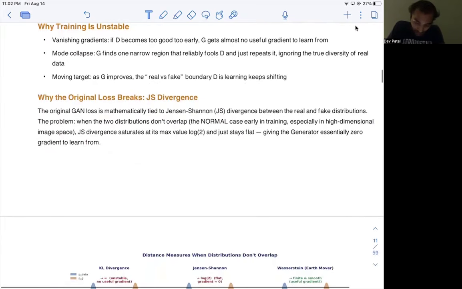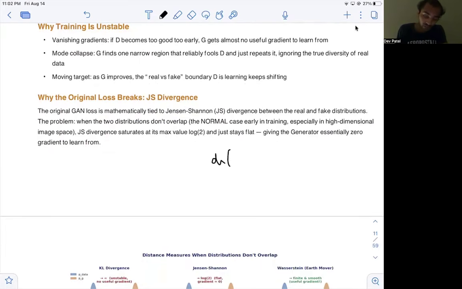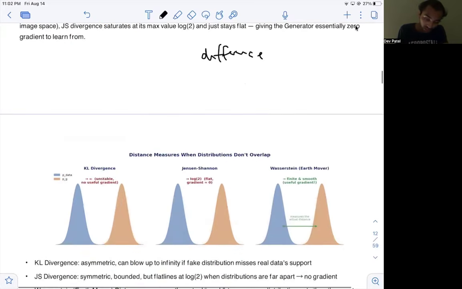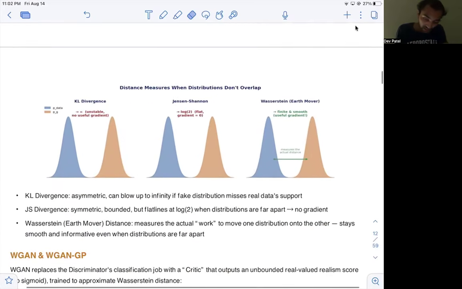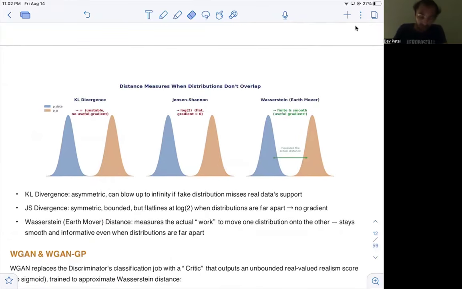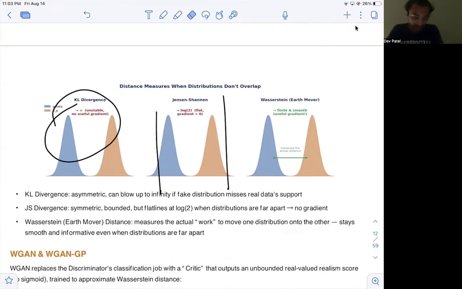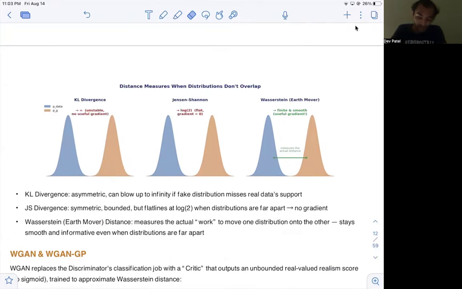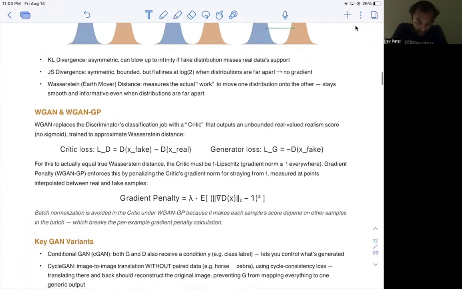We have JS divergence, KL divergence, and also W distance, which all measure the difference between real and fake distributions. Now we'll compare KL divergence, JS, and W distance. KL divergence is asymmetric and goes up to infinity if the fake distribution misses the real data support. JS divergence builds on KL divergence, but it's symmetric and the scores are bounded. And W, the Earth mover distance, measures the work needed to move one distribution onto the other, and it stays smooth and informative even when the distributions are far apart.